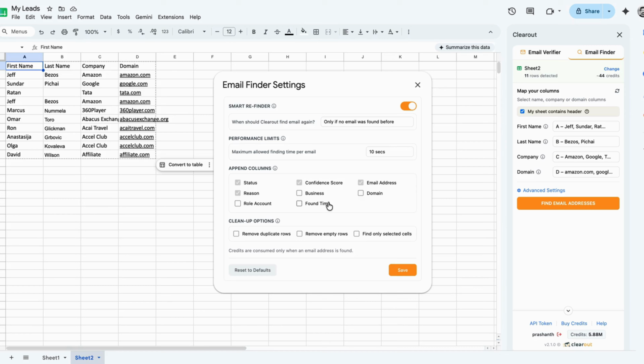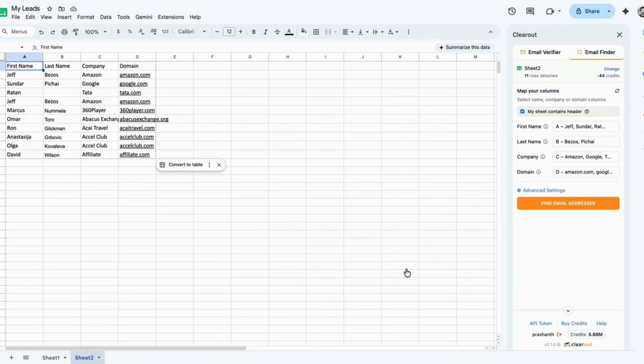You can then choose the result fields you need from this email finder. So it could be the domain associated with the found email. Is it a role account, found time, business, and the timestamp of when it was found? The Remove Duplicates and Remove Empty Rows options work the same way they do in the verifier. Also, credits will only be consumed if an email address is found. This is the best part since you won't lose any credits if the email is not found by Clearout.